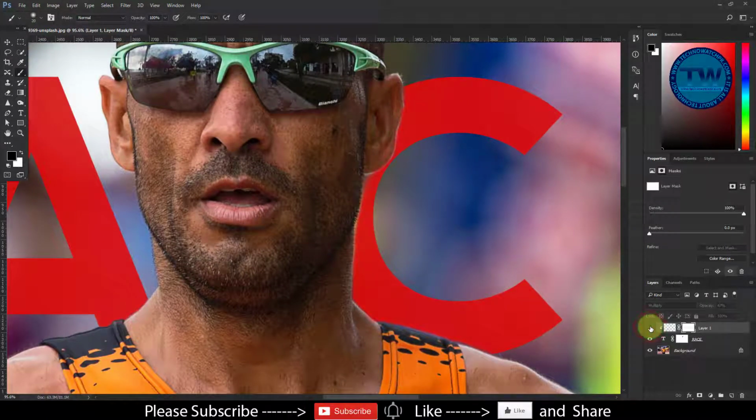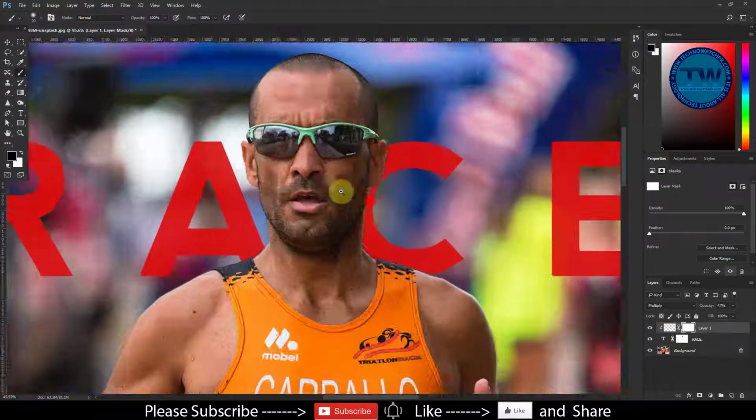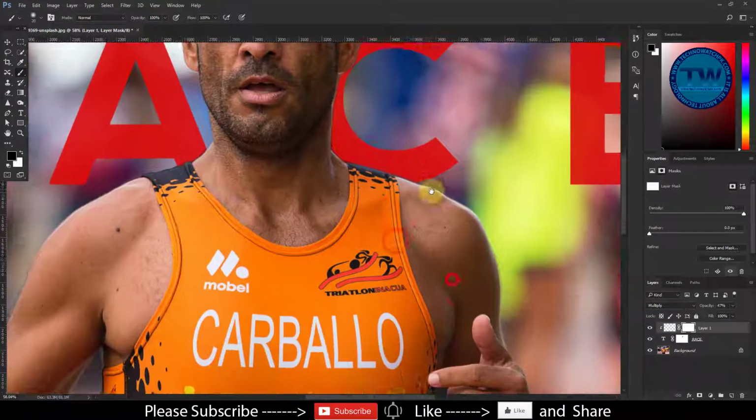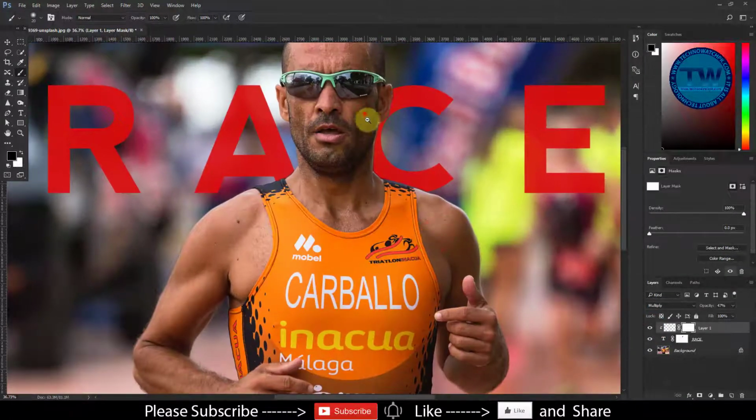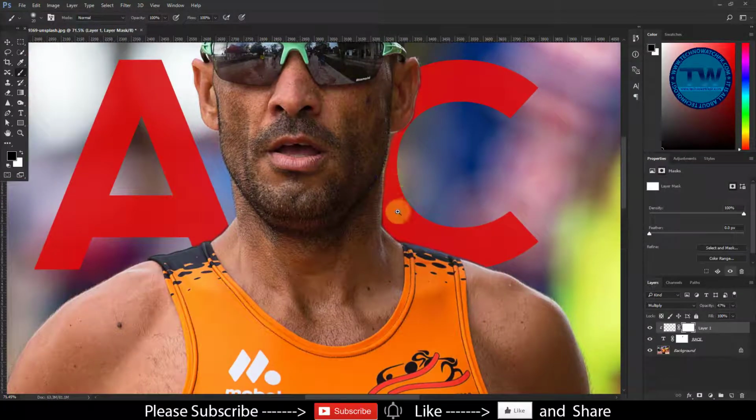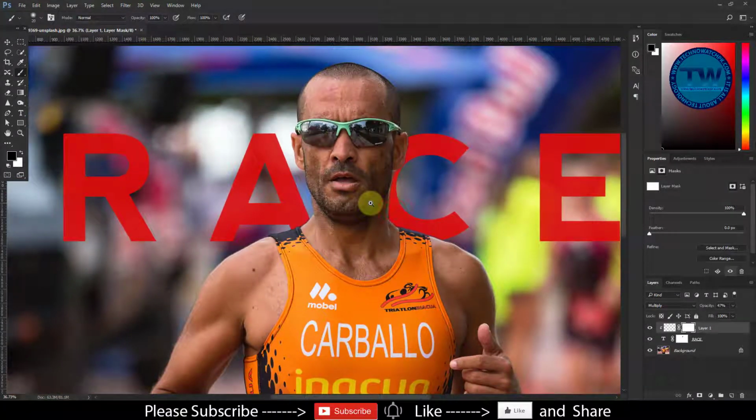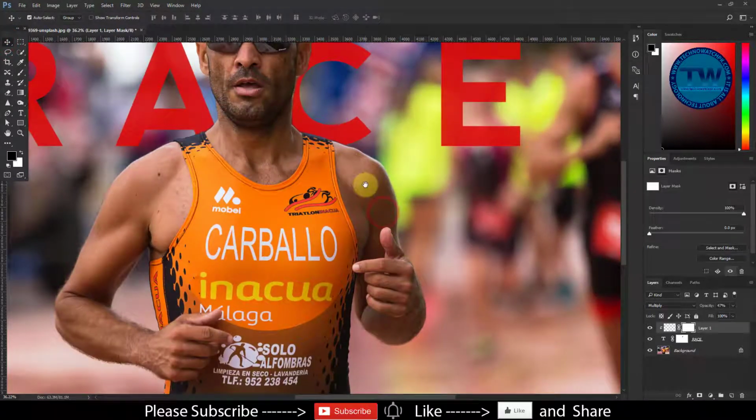Now this is before, this is after shadow. So you can see that we have successfully wrote our text behind our object. So that was today's tutorial, that how to write text behind the object.